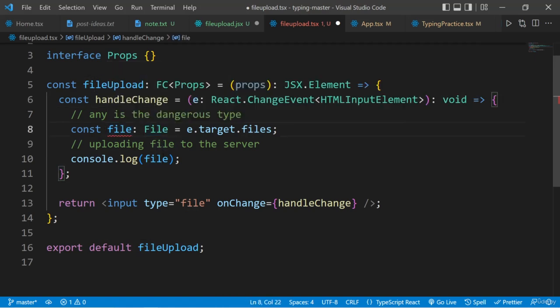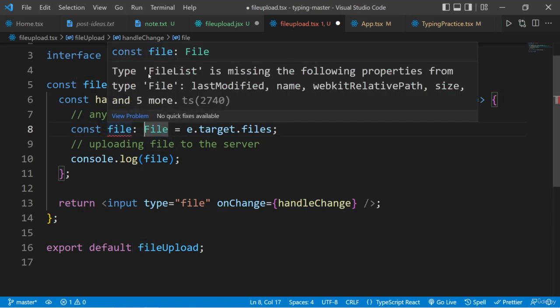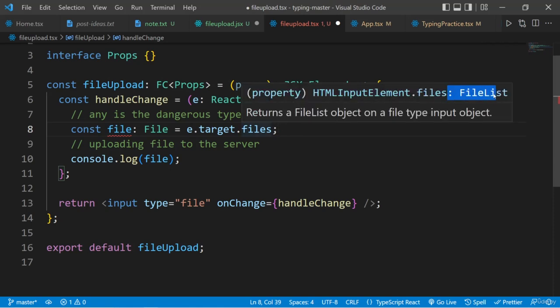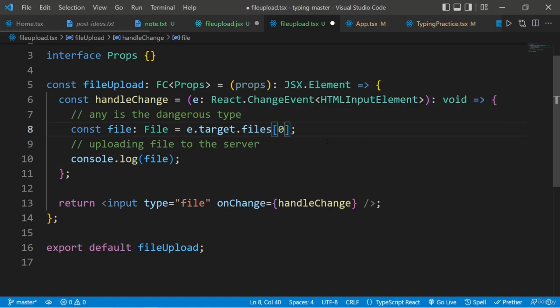Okay, but here if you notice, we have a little problem, and if I hover over on this, it says type FileList is missing the following properties from type File. Means this is not a file. If this was the file, then it must have all these things and 5 more items inside this file, and that is because currently this is FileList. If you hover over on this, it will tell you that this is a FileList. Okay, now if I use that same code here, then the error will be gone.